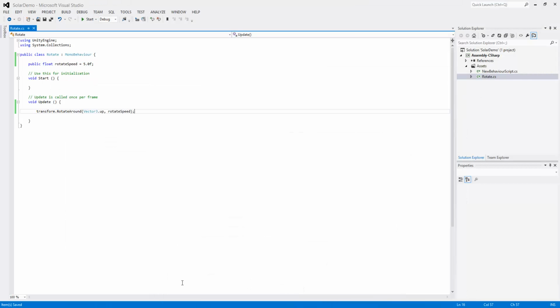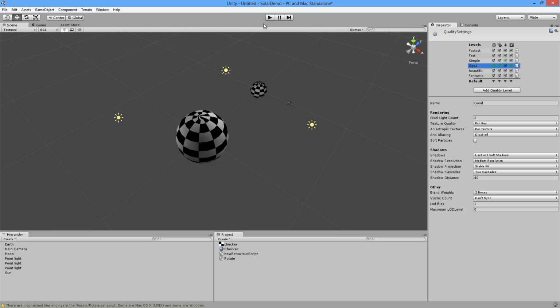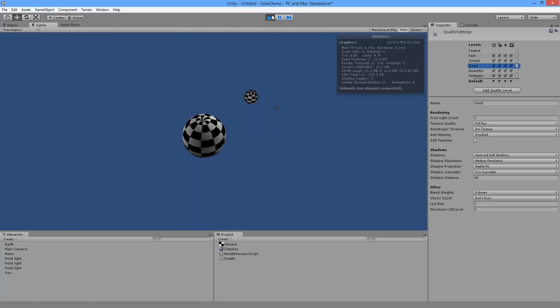Instead, what we want to have happen is we want to base this on, okay, this needs to be degrees per second. So I need to scale that rotate speed by Time.deltaTime. Now I am saying that, okay, I'm assuming that this is 5 degrees per second, because delta time is always going to give me a fraction of a second. So now if I come back in here, and now it rotates properly.